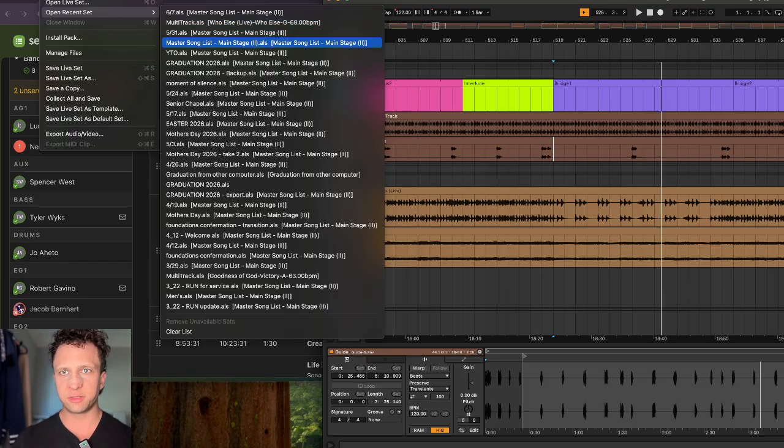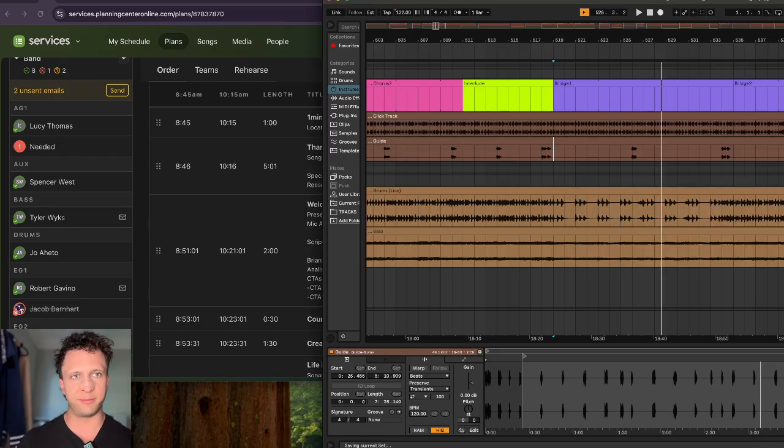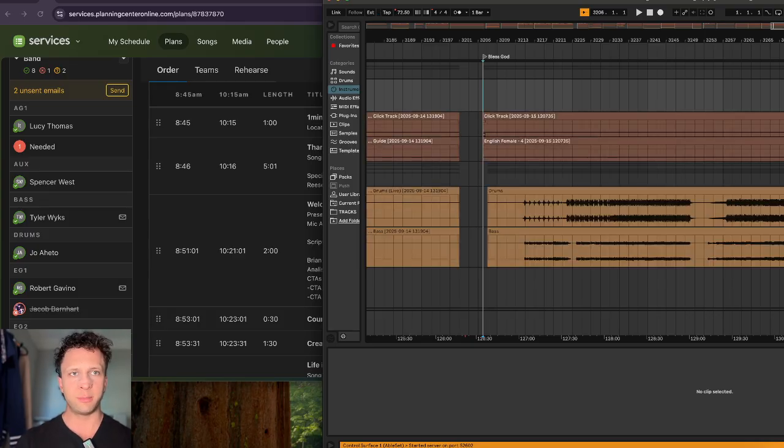So this is the first really cool thing that I think is very helpful. I have what's called a master song list. So we're going to go to the master song list. Sure, we can save that. I don't even know if anything was done for that. So we got our master song list here.